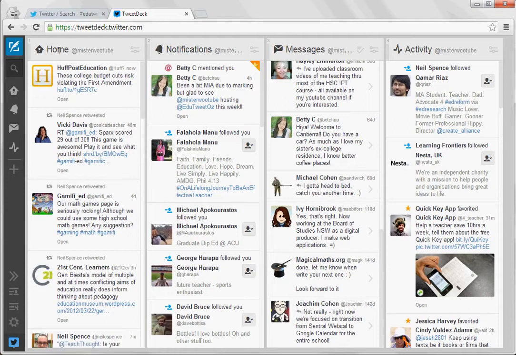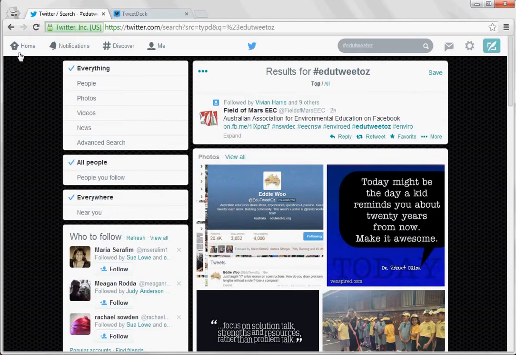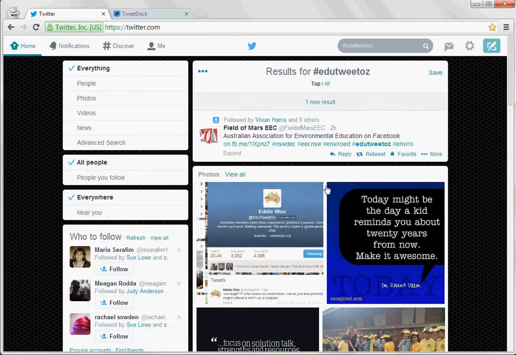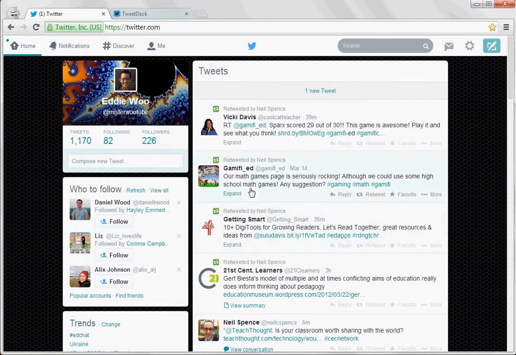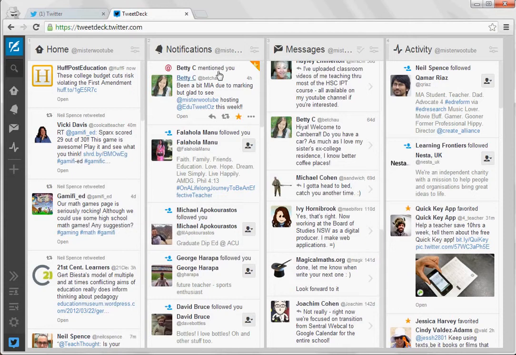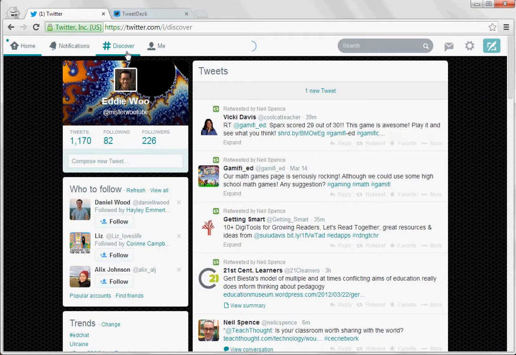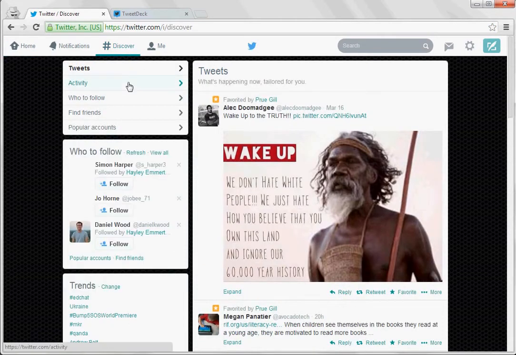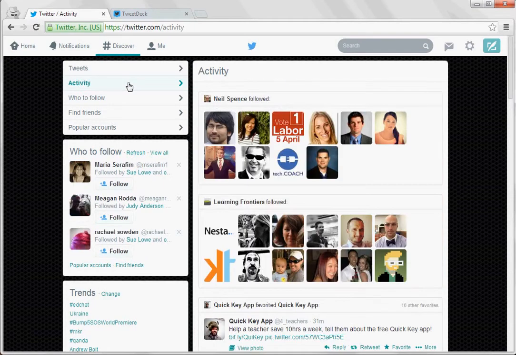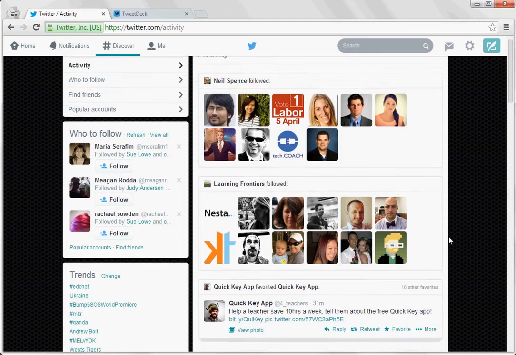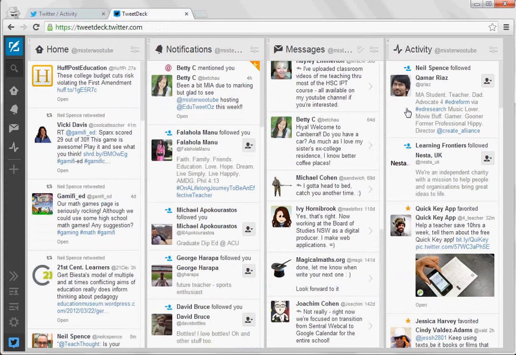The headings here are helpful. Home simply corresponds to your home tab in normal Twitter. This is all the people who you follow and what's going on, retweets and pictures and all that kind of thing. That's the home column here. Notifications, this column is exactly what it sounds like. You've got direct messages here, and activity corresponds to if you went to discover, and you can go to activity here, which tells you what people who you're following are favoriting and who they're following and what they're interested in, all that kind of thing. Okay, so that's the default view.